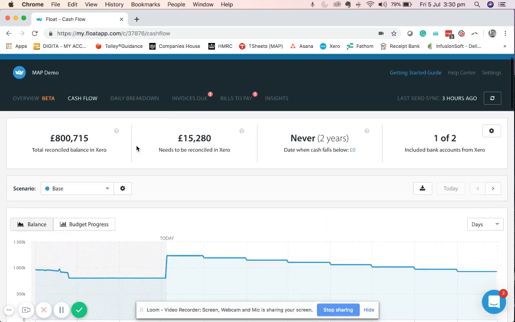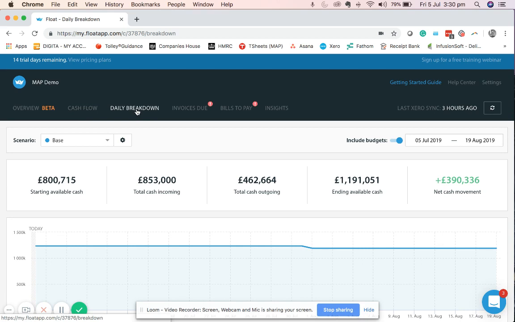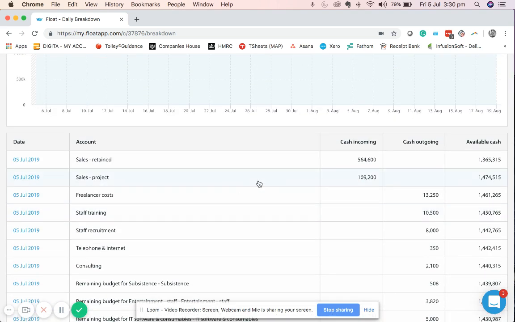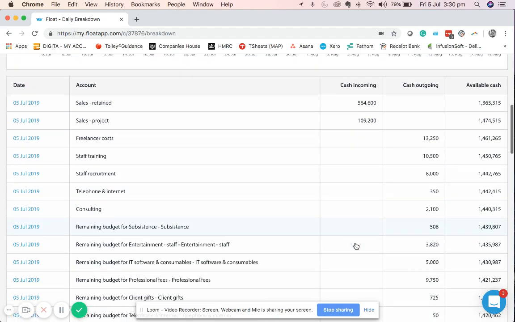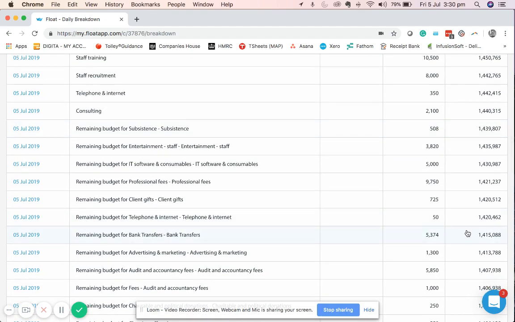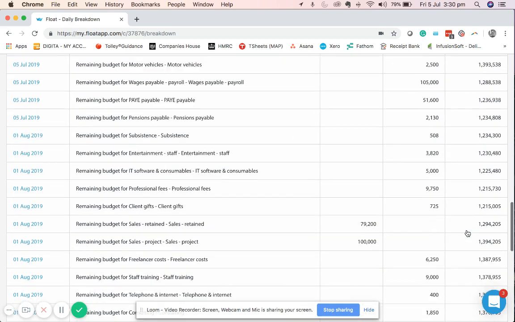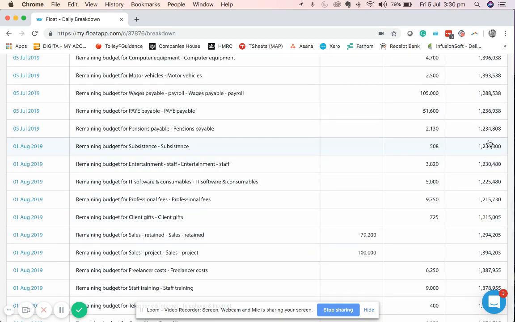So that gives you the general overview. You've got the daily breakdown, and like I said before, if you've gone in and manually input all the budgets with specific dates when you expect them to come in, then you should have a daily breakdown as to what the cash is. So you can reassess and check this. So on the 5th of July, at the end of the 5th, we expect the balance to be 1.2 million.